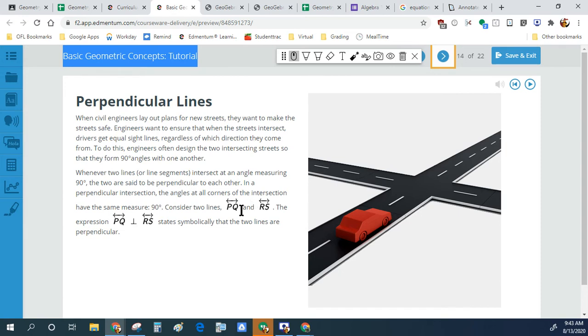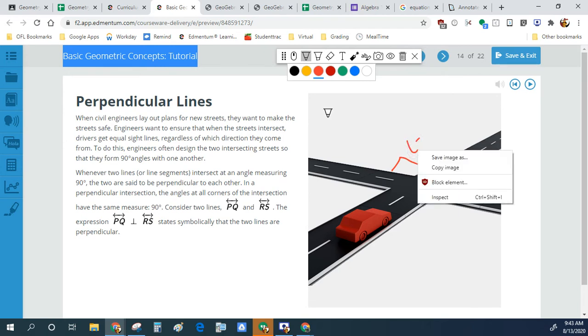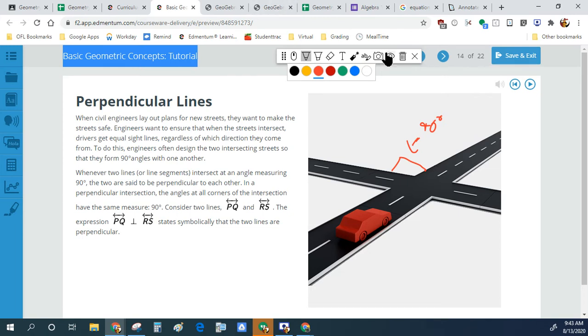Now it's going to talk about perpendicular lines. Perpendicular lines form what's known as a right angle, so this is a 90-degree angle. That's what it means to be perpendicular. In order to be perpendicular, you have to be at a 90-degree angle.